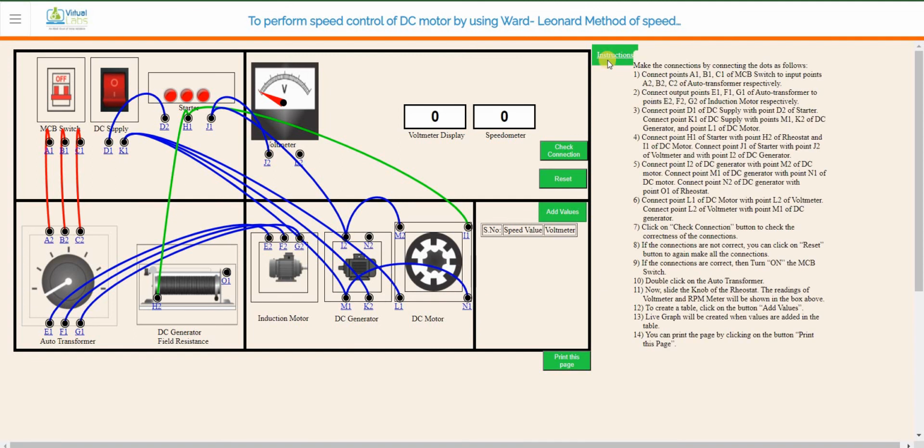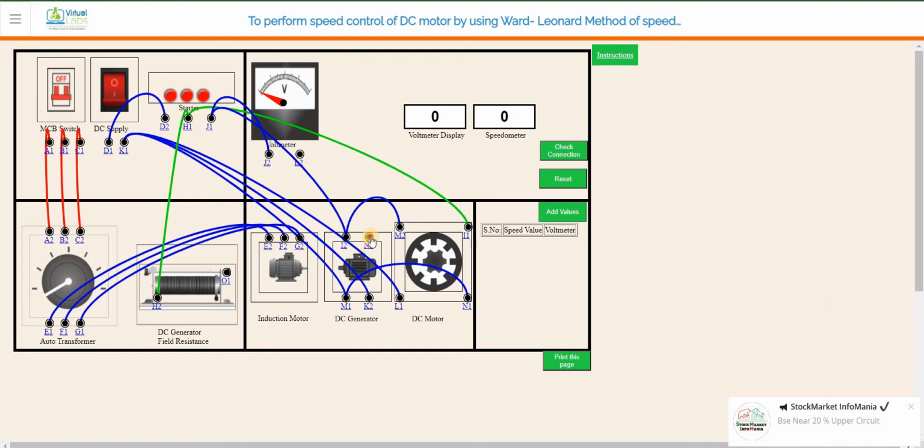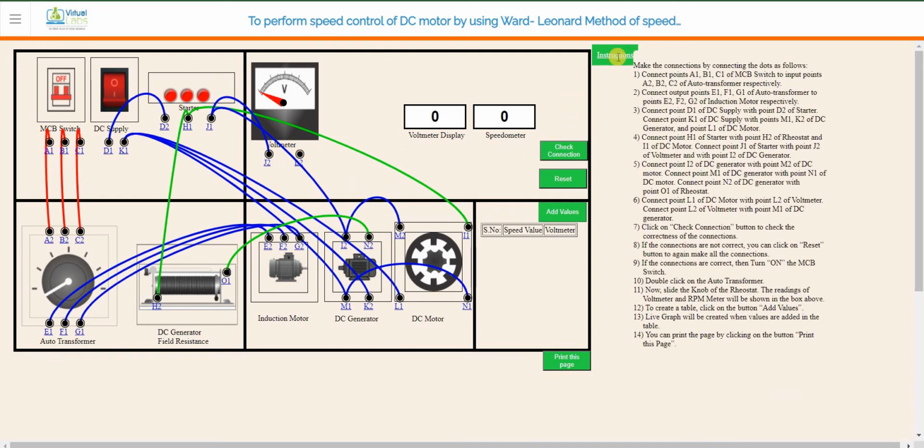Okay. Then connect point N2 of DC generator with point O1 of rheostat. N2 to O1. So this N2 and O1 will get connected. Now almost all connections are done. So only the voltmeter negative is pending. So let us go for the 6th step.